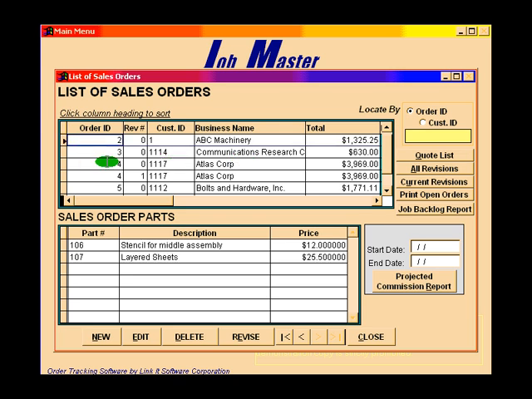I'll pick number 2. And we'll click on Edit so we can take a look at how the sales order is created, and you'll find that it's created much in the same fashion as a quotation. Before we do that, however, let me click on the New button here to illustrate how a sales order can be created without first creating a quote.